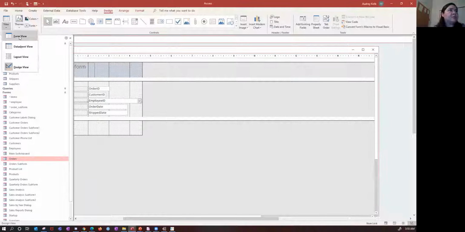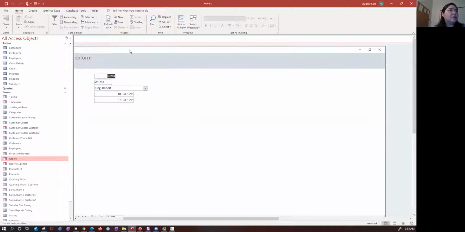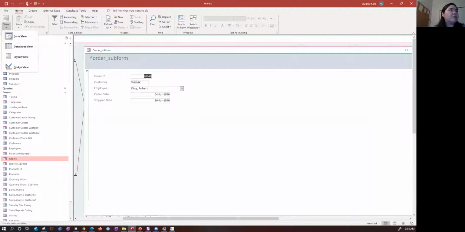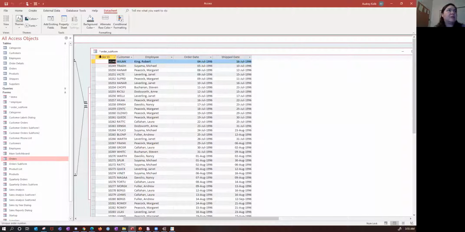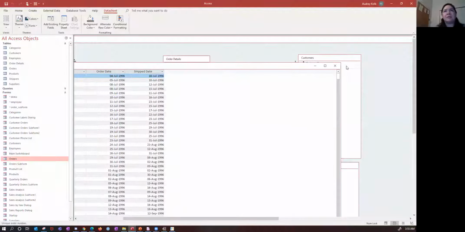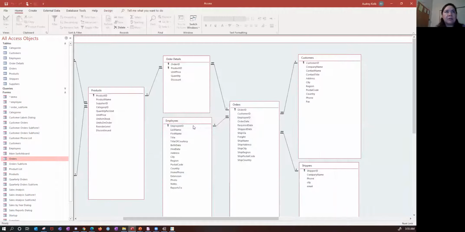Okay, so let's go back to that. We don't want form view, datasheet view. Okay, so that's what we want at the end of the day. Okay, so let's close it out, save it.